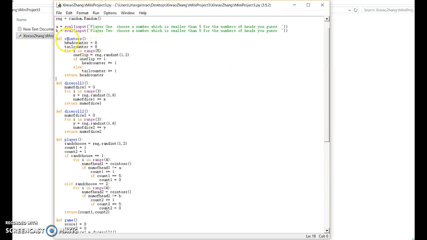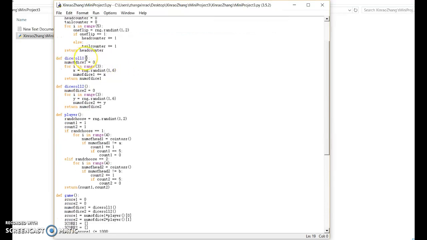At first, define the coin toss. Set the head counter and the tail counter both to 0. For i in range 5, one flip is random rounded 1 and 2. If the one flip equals 1, head counter plus 1. If it is equal to 2, the tail counter plus 1. And we just need the head counter, so we return the head counter only.